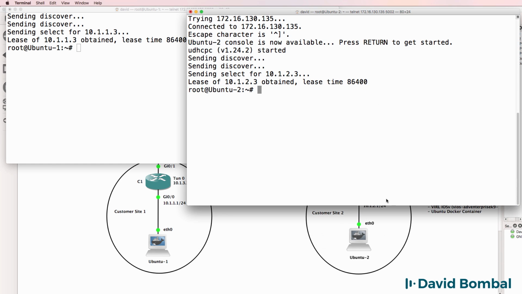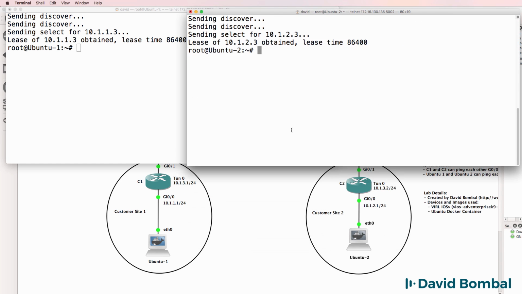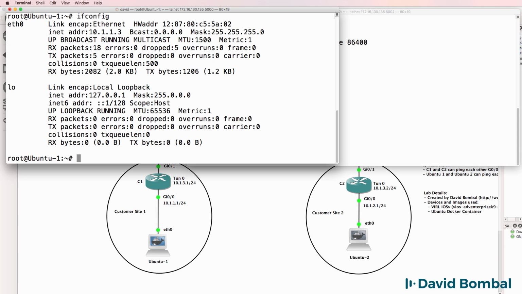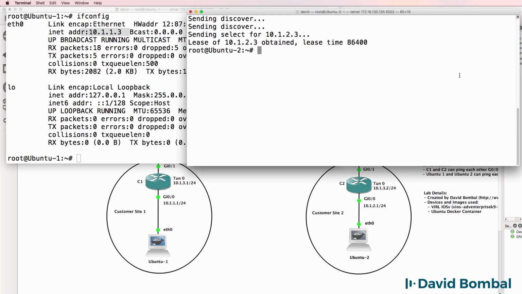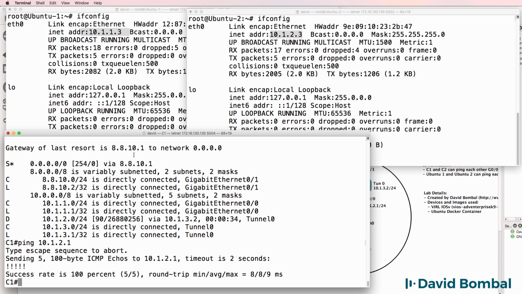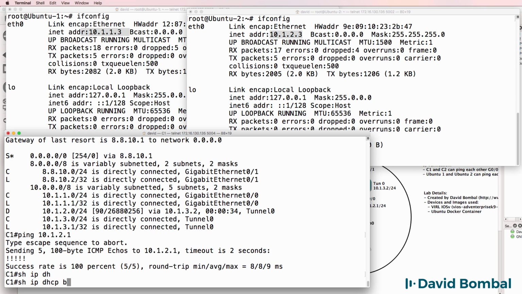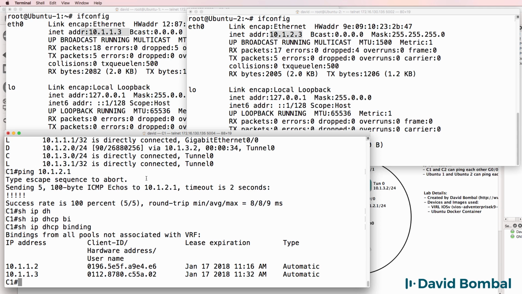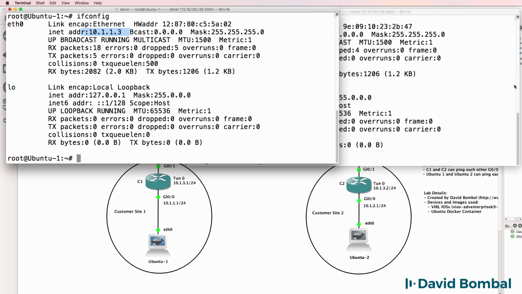So here are the new consoles. Notice their IP addresses have also changed. So ifconfig shows us the IP address of the Ubuntu client. And notice the IP address on the other side. That's because the Ubuntu clients boot up with different MAC addresses. So if we look at the DHCP bindings, notice the router sees different MAC addresses for the Ubuntu clients.